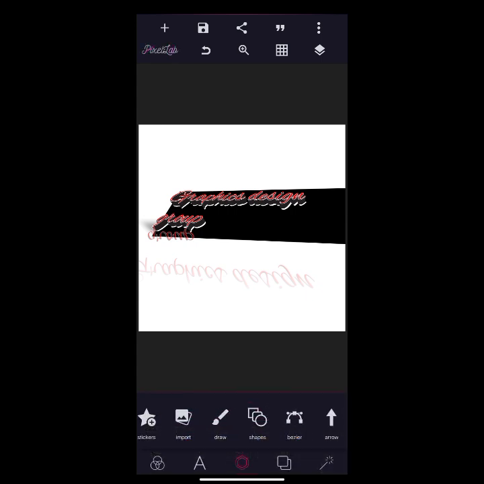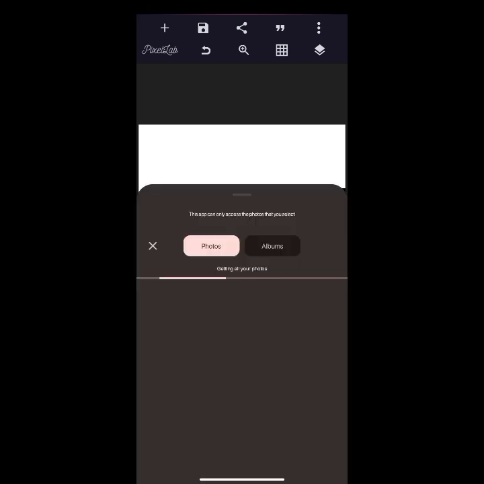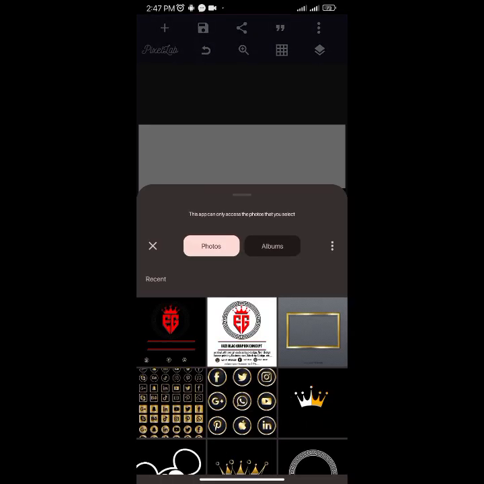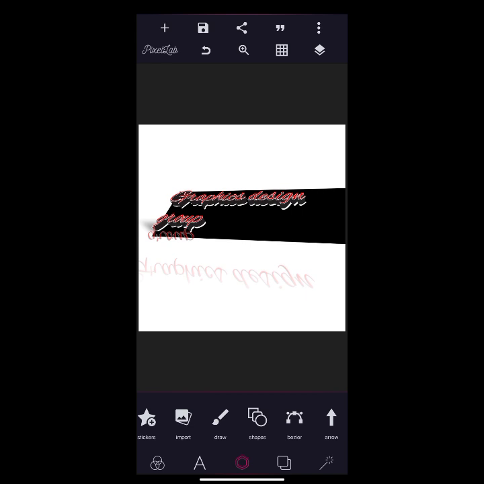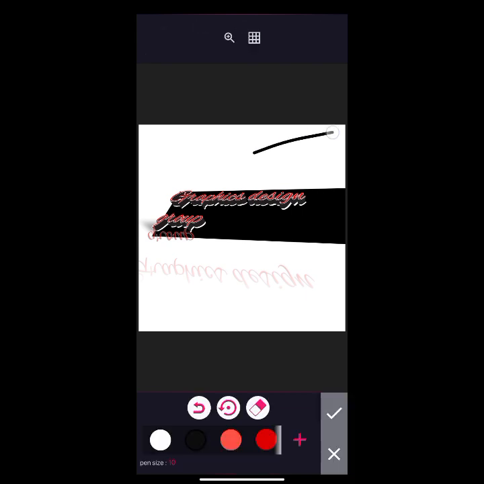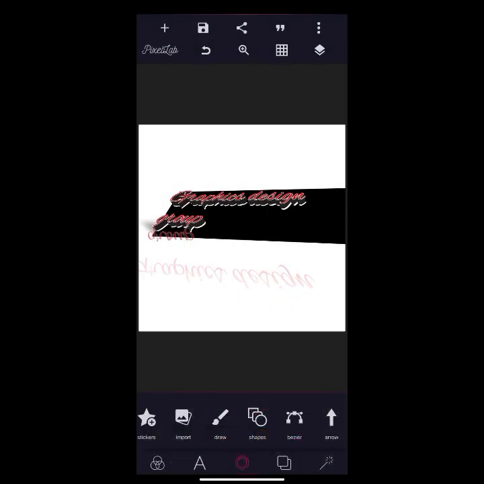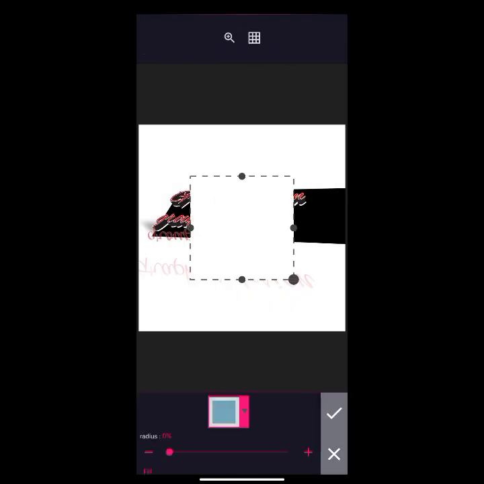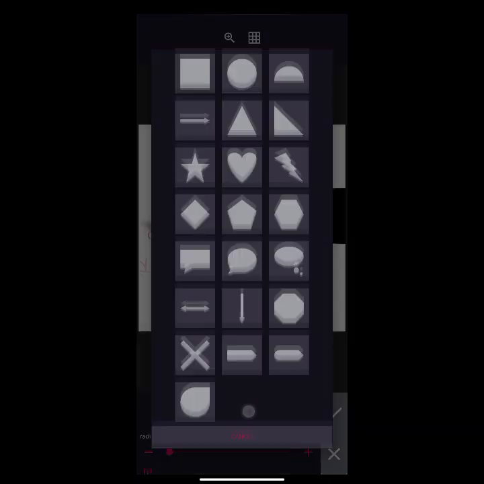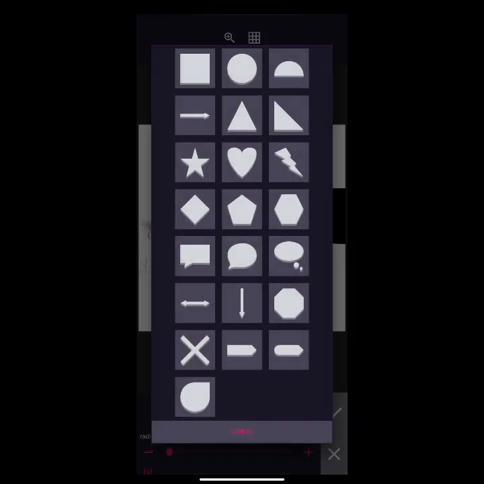And then import. If you want to import a picture into your design, you just press here and choose any picture that you want. Draw. If you want to draw something, like now, as you can see, that's it. Shape. If you want to add a shape in your design, here it is. If there is any shape that you want, you just press it.